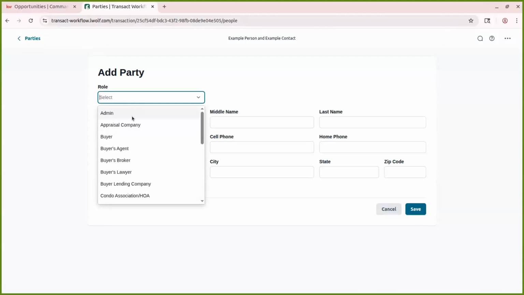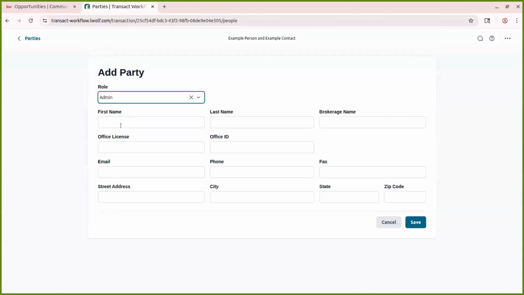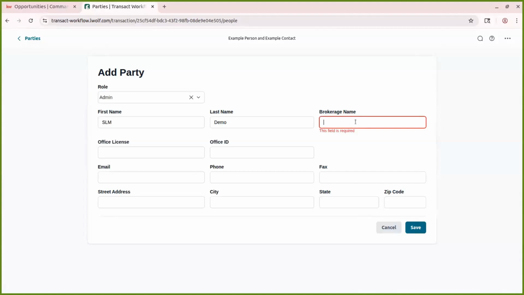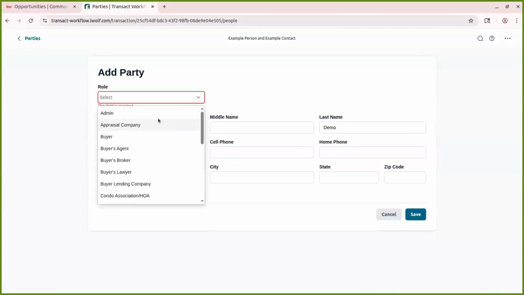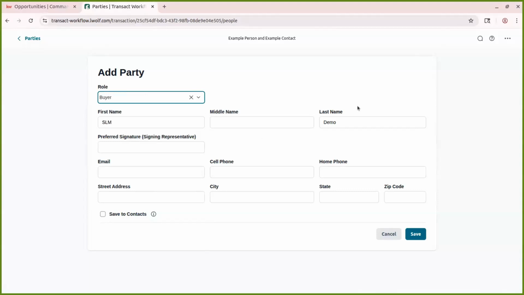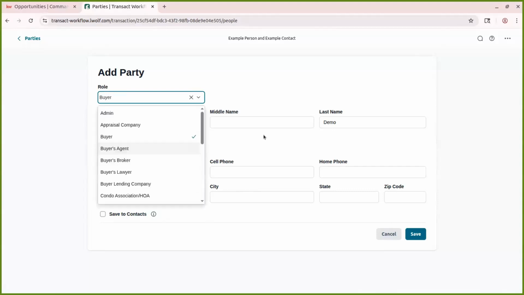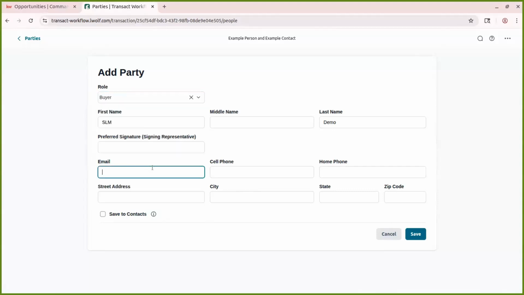So say, for example, we want to add our admin. We can just click admin, add their first name, last name, brokerage name, any of these fields that you want to fill out, email address, and then we would just click, oh, we do have to fill that out. So we'll put that in properly. Let's go back and go with buyer. There we go. You can add their preferred signature, email address, and their cell phone number. We can fill this out and then save it here.